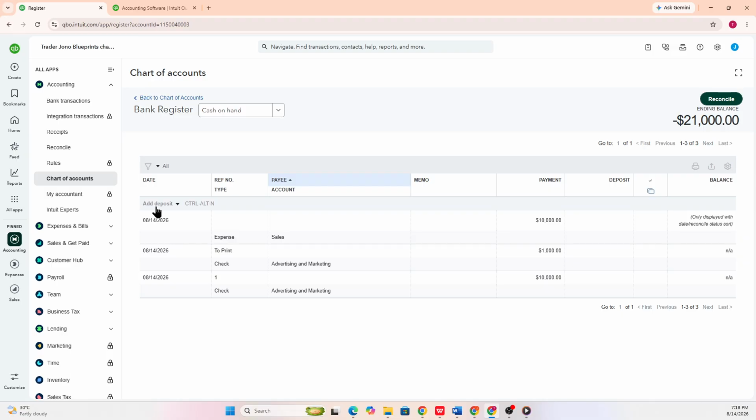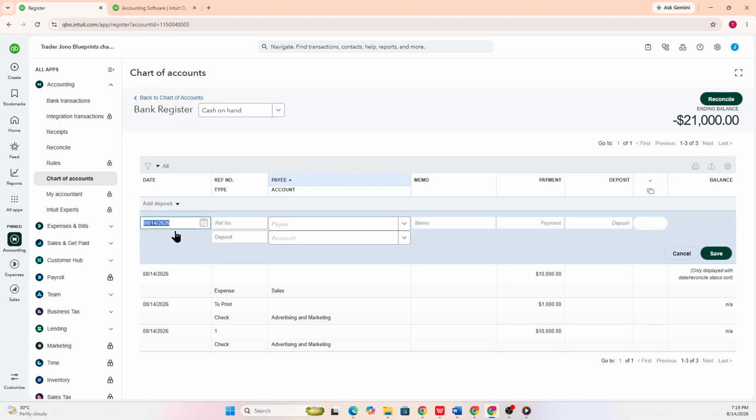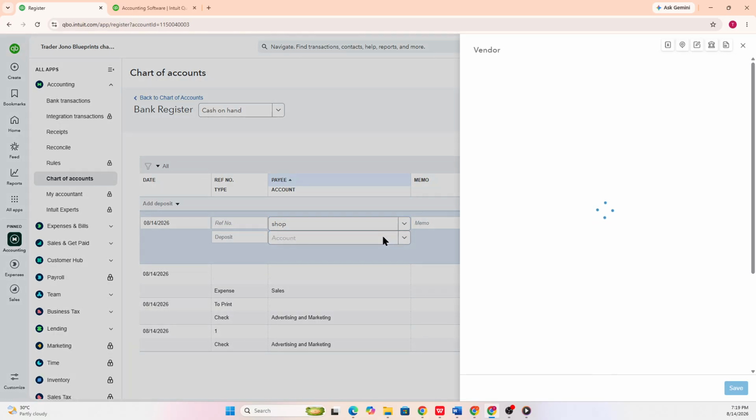Next, look at the top left corner of the register table. You'll find a drop-down menu that allows you to select the type of transaction you want to enter. Click the drop-down menu to view the available transaction types. Depending on the transaction you're entering, you can select options such as a check, deposit, or transfer. Choose the transaction type you want to add to the register.